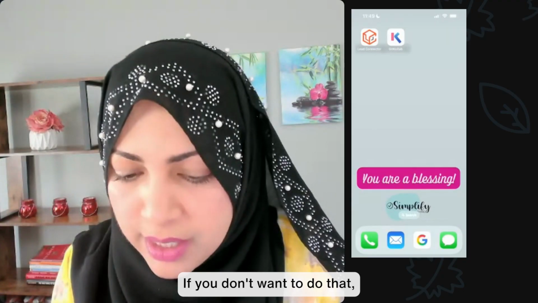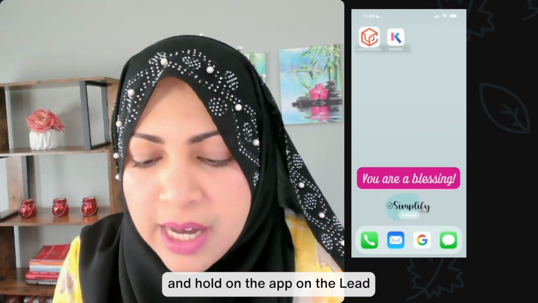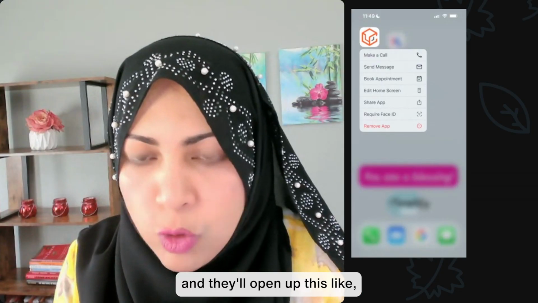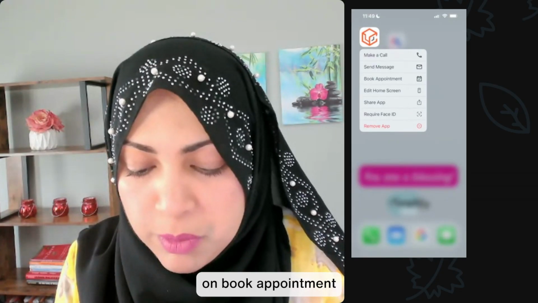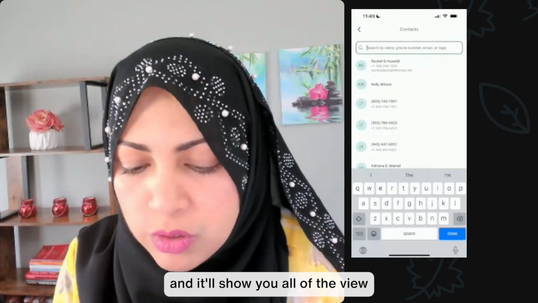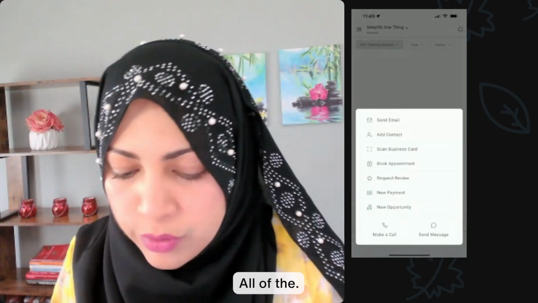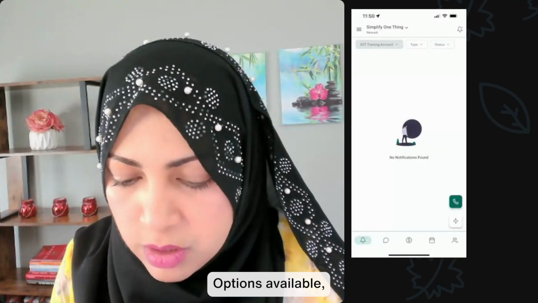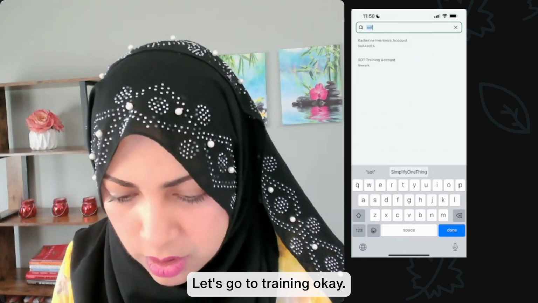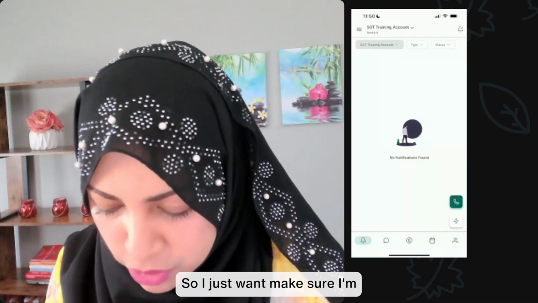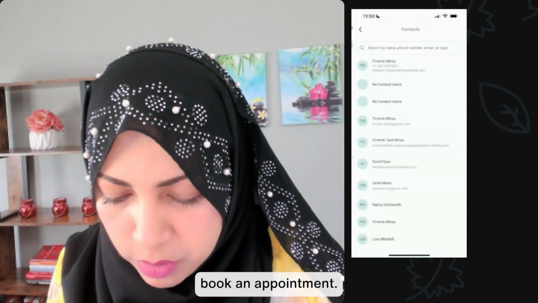If you don't want to do that, there's also a quicker way, believe it or not. You can actually press and hold on the Lead Connector app, and it'll open up this quick access menu. And you can just tap on book appointment from there also. It's going to show you all of the options available, contacts available. Okay, let me just see. SOT training. Okay, so I just want to make sure I'm in the right account. And from here, we're going to book an appointment.